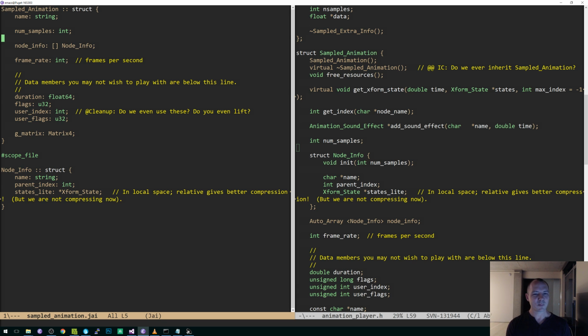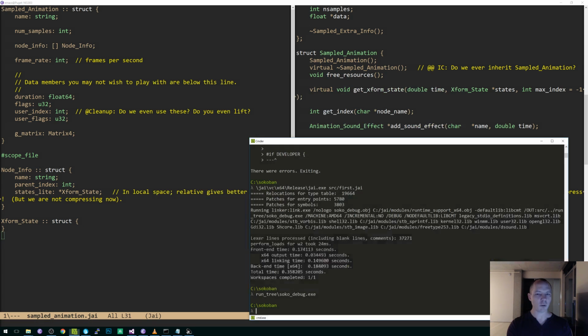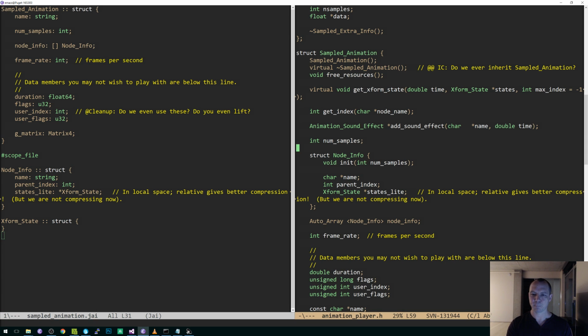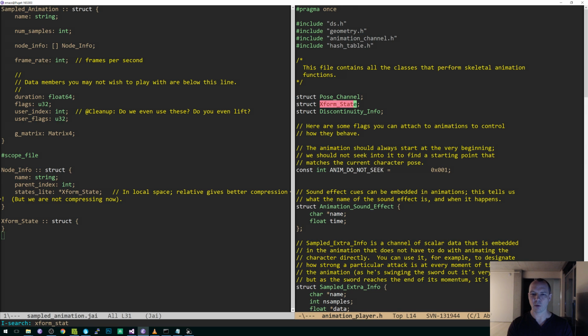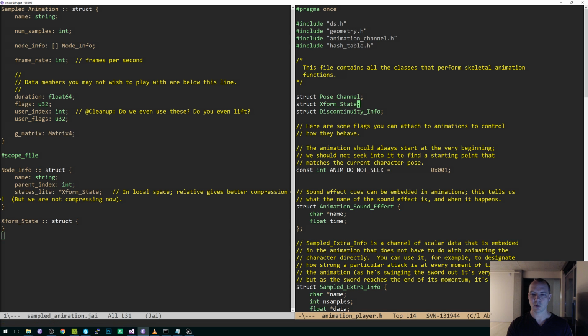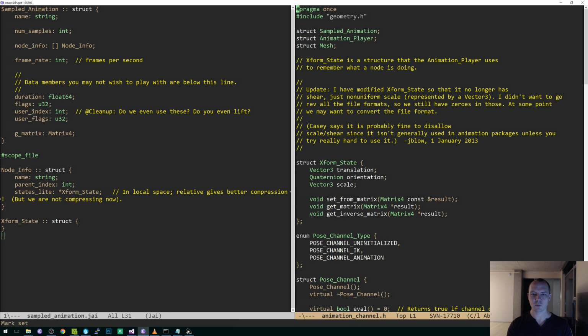Okay. So we've got a struct. Let's see, oh, I'm going to need to declare xform state or it'll get mad. We'll just make it empty for a second. Okay, that compiles. Good, it compiles. All right, let's define xform state. Is that an animation channel?